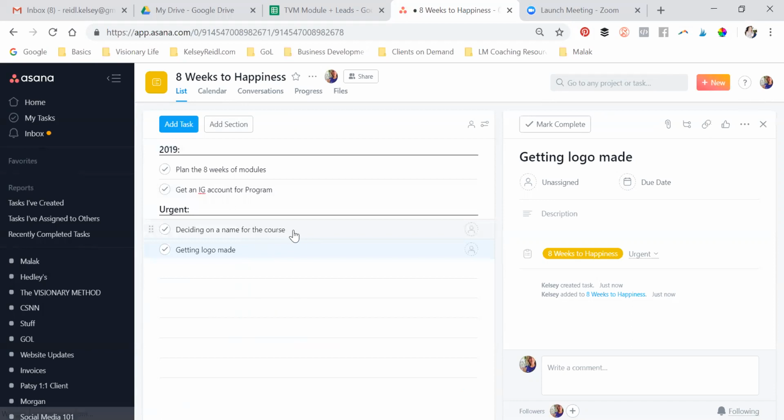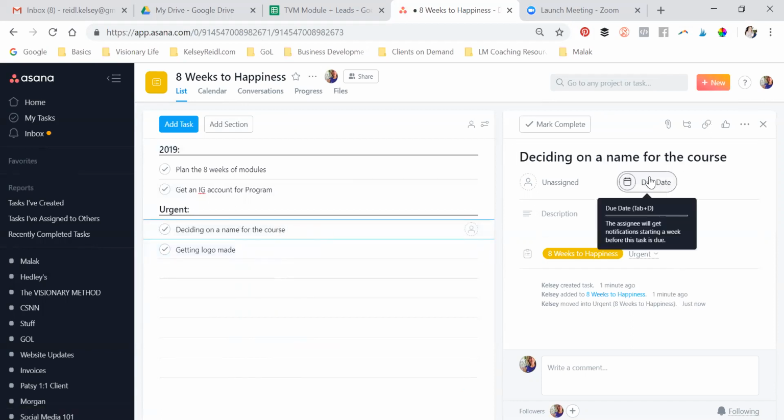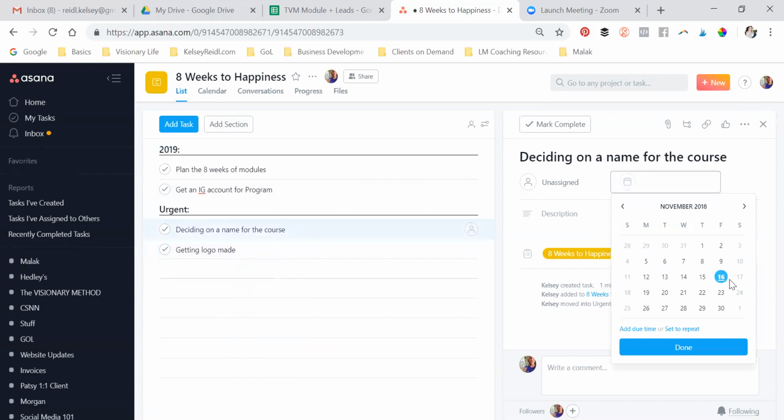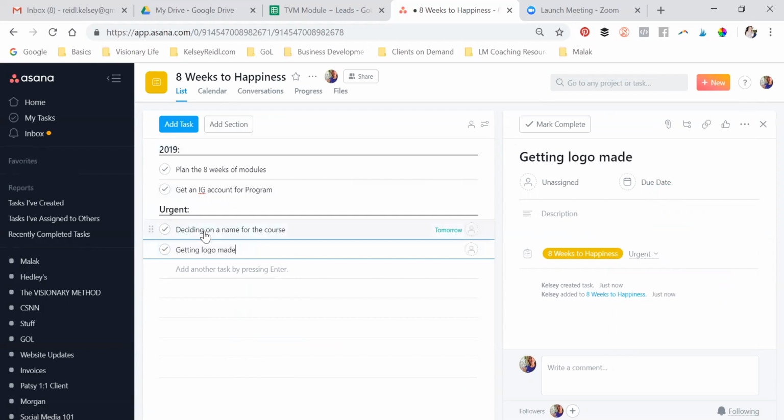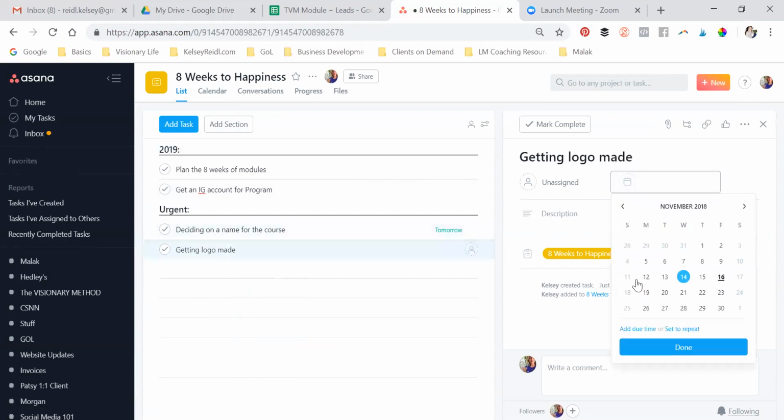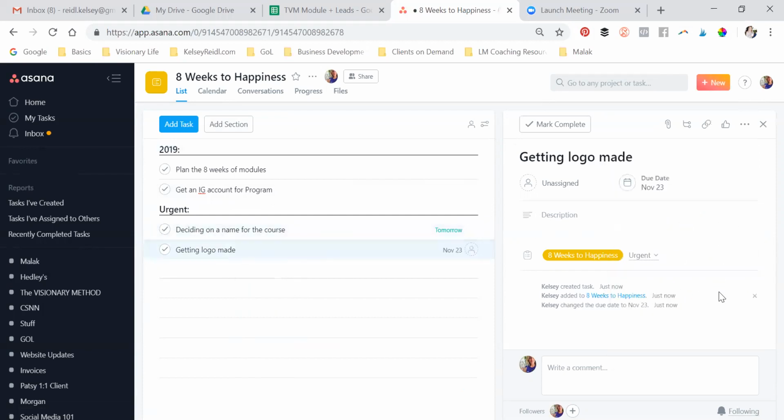So for deciding on a name for the course, you're going to click on that task, and over on the right here, you're going to see a due date. So maybe you say that that needs to be done by tomorrow. Getting the logo made will come after because you need to decide on the name first. So maybe you give yourself some time. Okay, you select whatever due date sounds right for you.